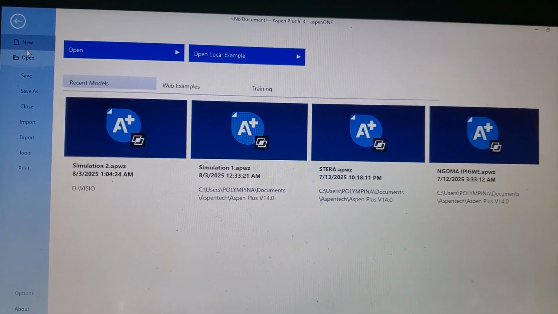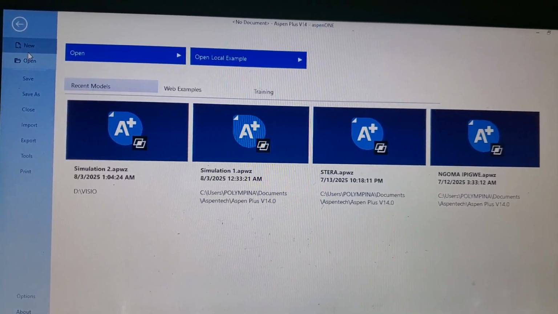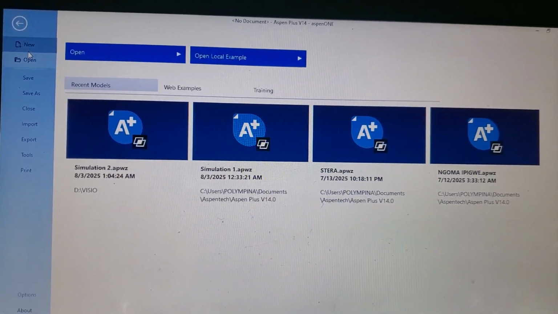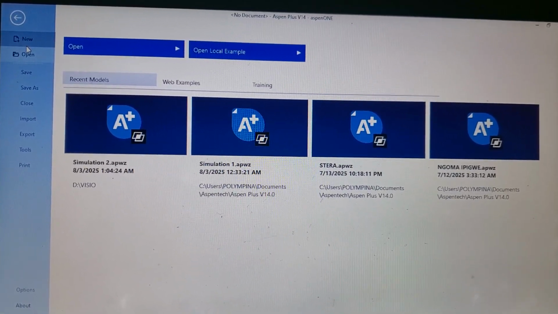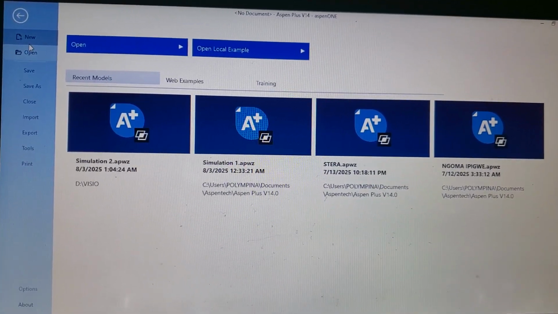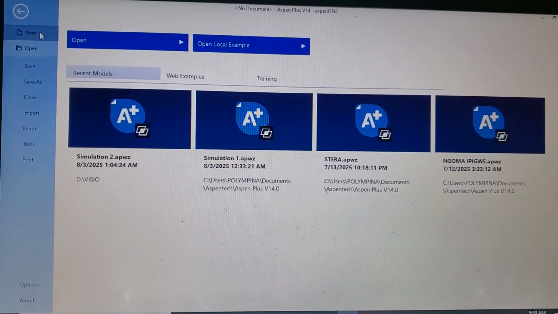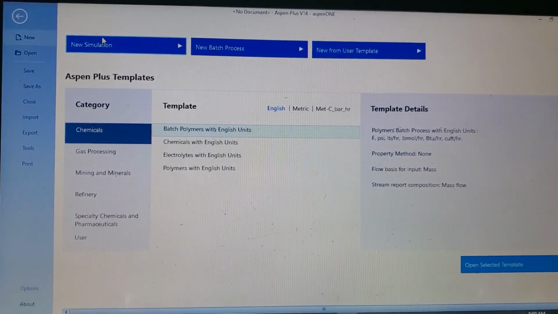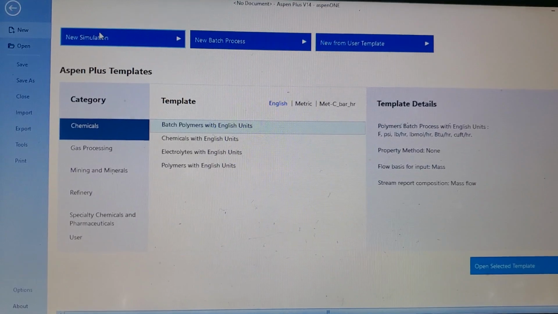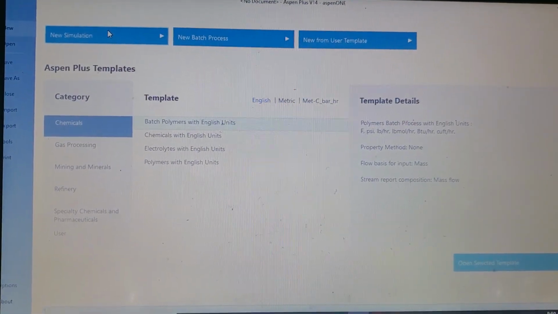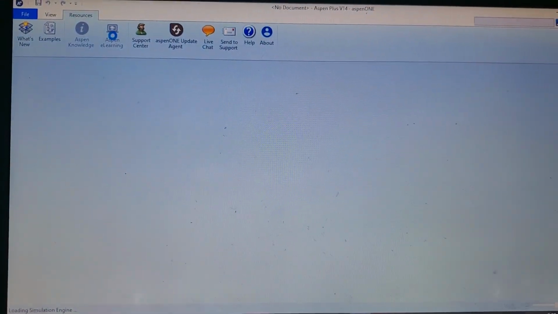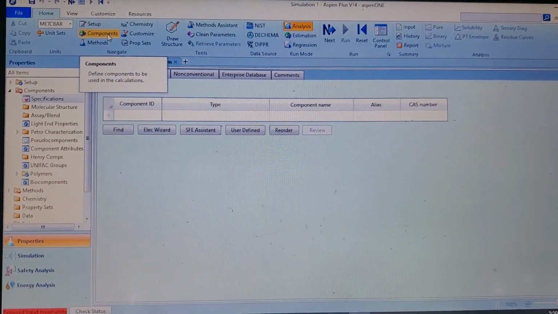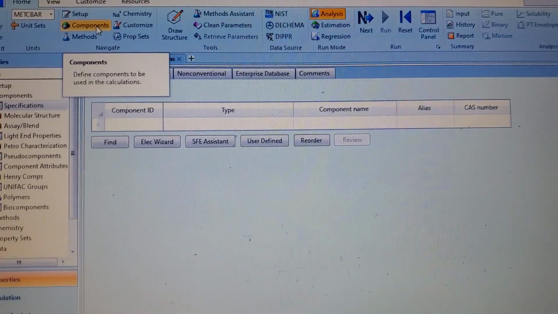So the best option to use them in our simulation is just to define and fill all the requirements of each component. First step, you will open a new simulation. Open a new simulation here. This is our new simulation.